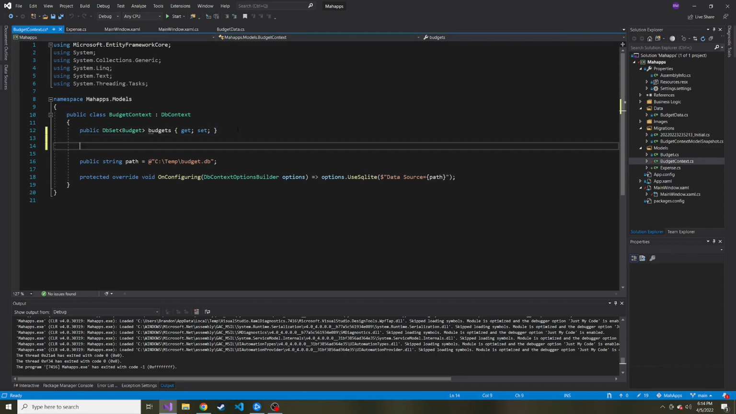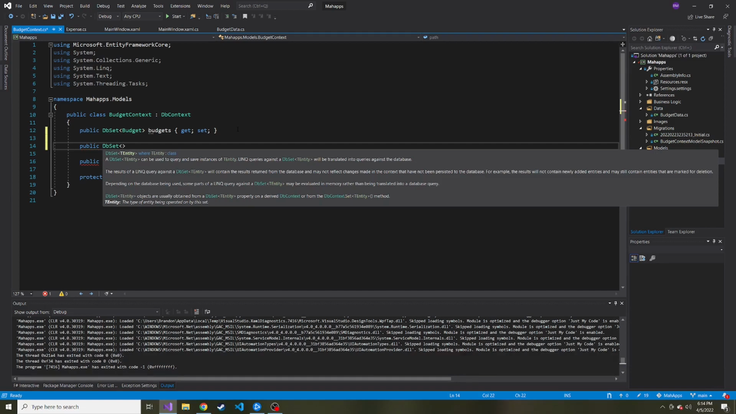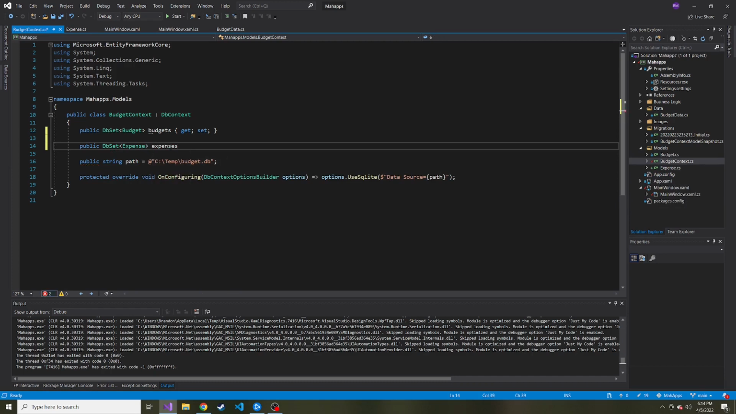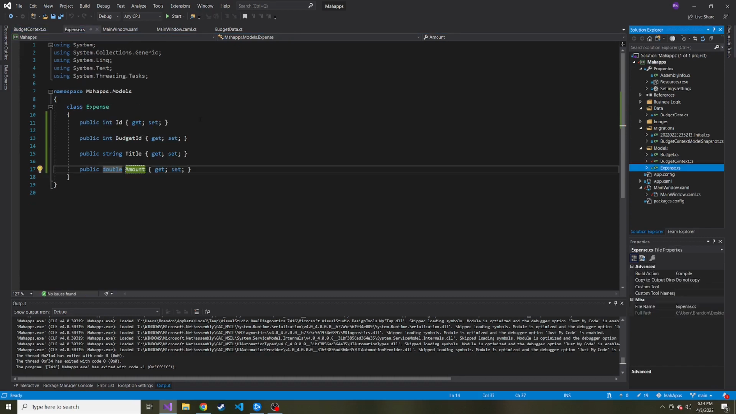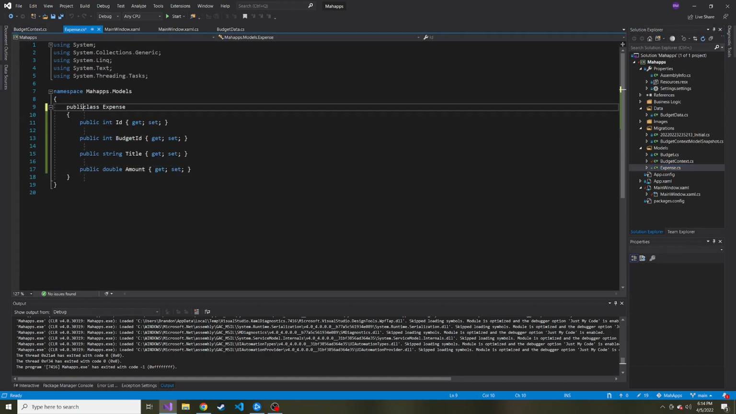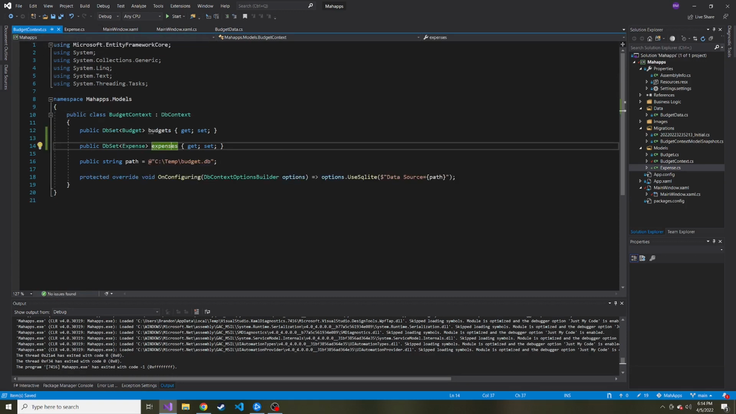we want to add another DB set. So public DB set of type expense, and we can call this expenses, and then add getters and setters. Oh, and this is mad because we didn't make the expense class public. Right now it's private, so let's change that to public. Go back, and we no longer get the warning.